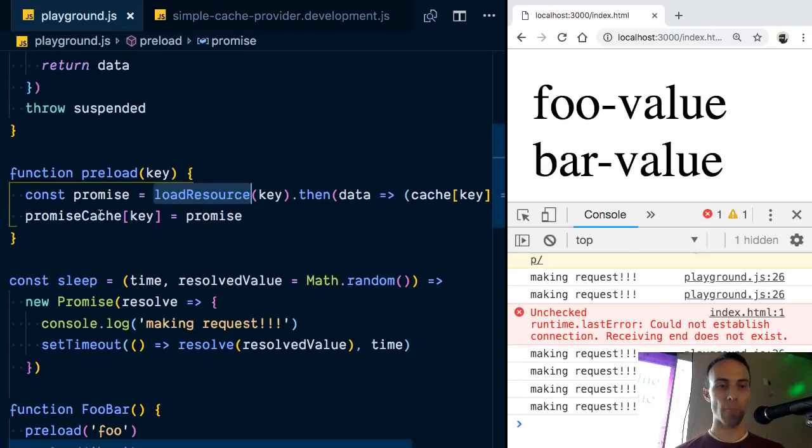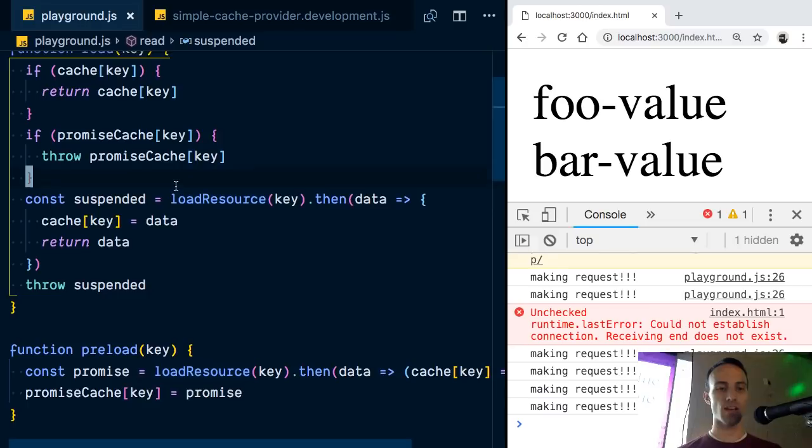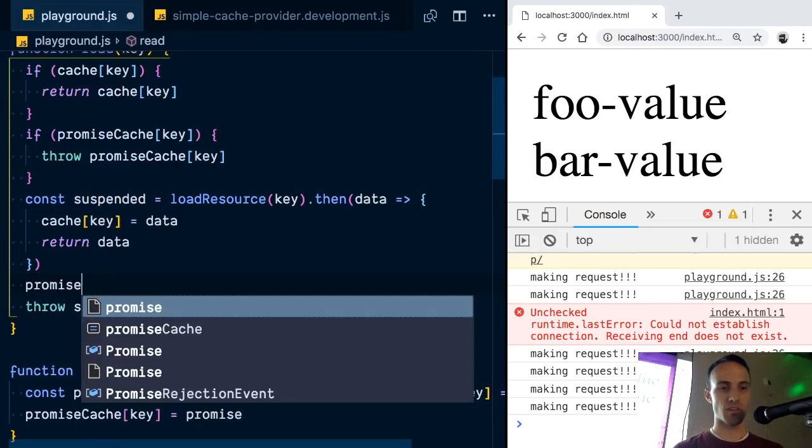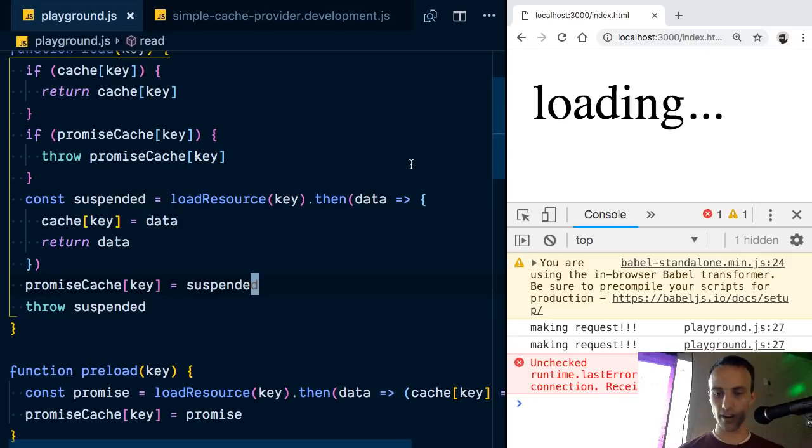Sorry, what? Oh, I need, yeah, right here, right? So write promise cache at key equals suspended. Is that what you're talking about? Crossing our fingers.